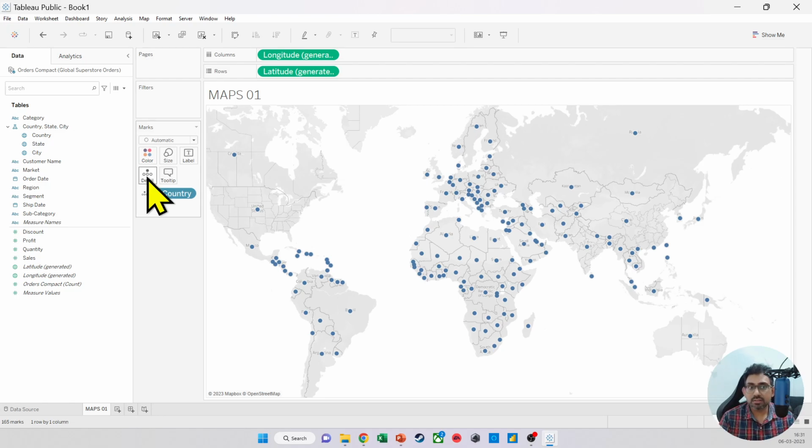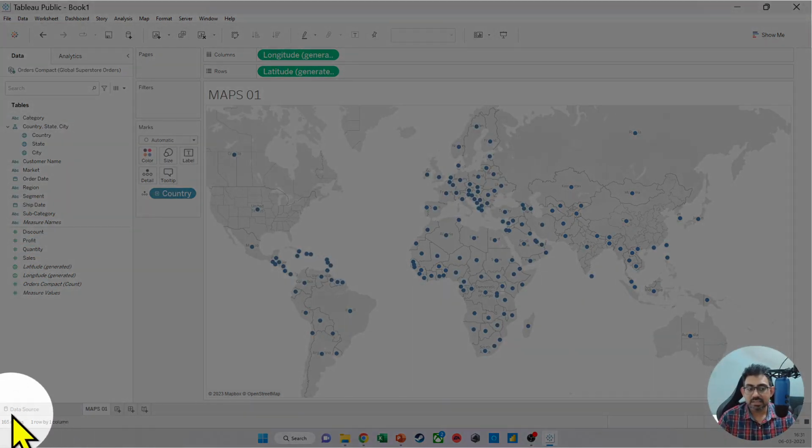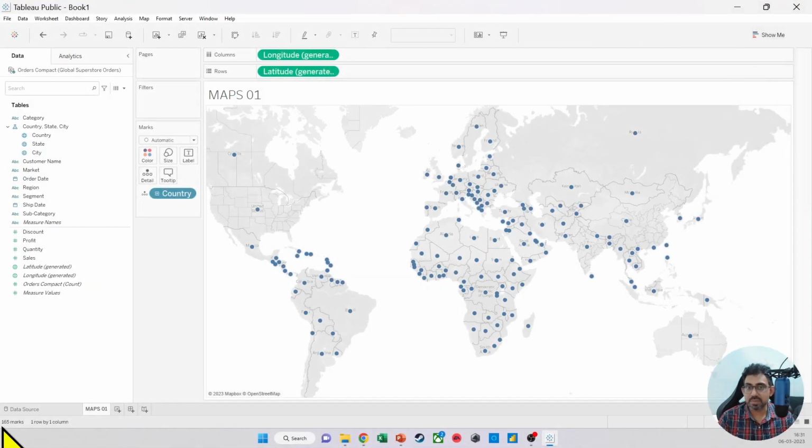Now for this particular visualization, it doesn't matter right now which one of these three you use, but then it depends. For certain advanced visualizations that you want to create, it matters if you're dragging it into the detail or you're doing a double click. So these are the small nuances that you have to keep in mind. You can also see in the bottom left corner, it says 165 marks, which means that there are 165 countries that have been plotted on the map right now.